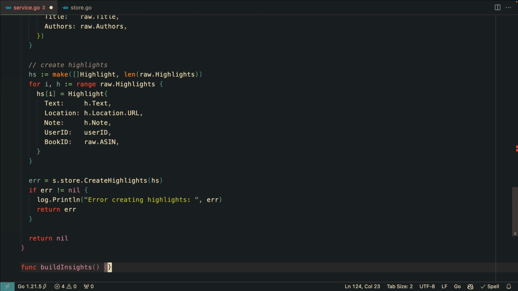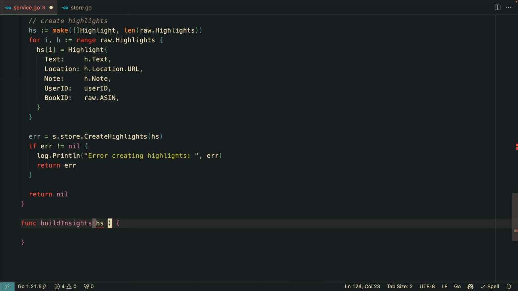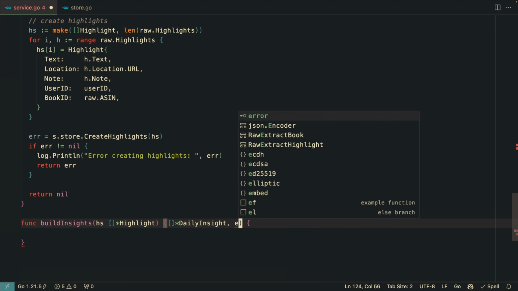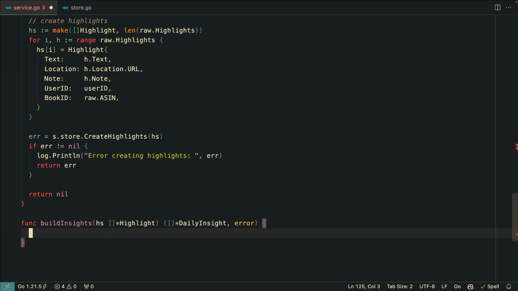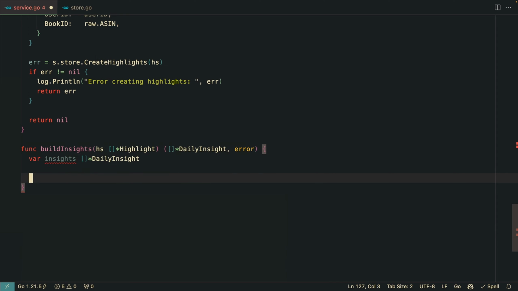Build insights. Again, we know that we are receiving a slice of highlights, and that we are going to return that structure that we just created, the daily insights, and we can return an error as well. We'll see how this goes. So to start off, let's create an empty insight slice that is going to be the output. Basically what we need to do is some sort of transformation from highlights to daily insights.